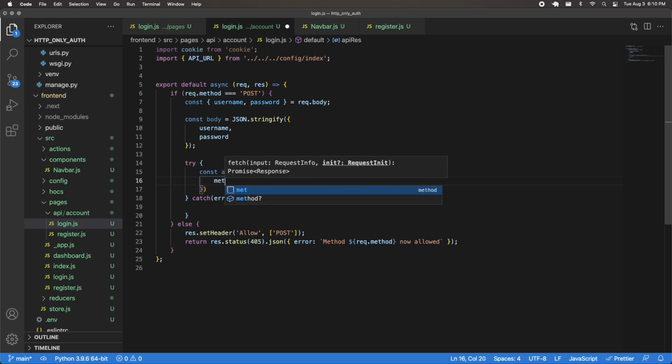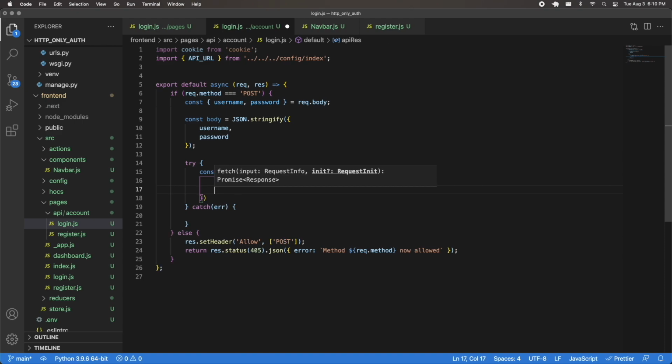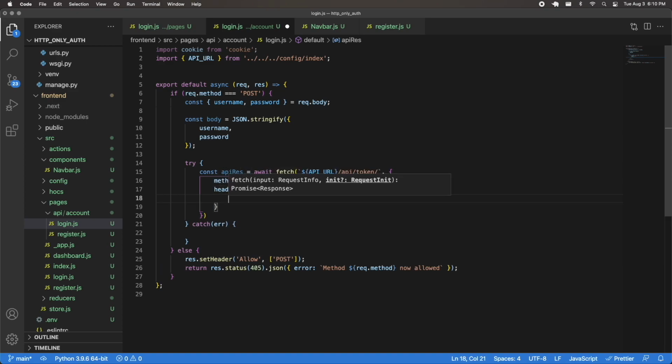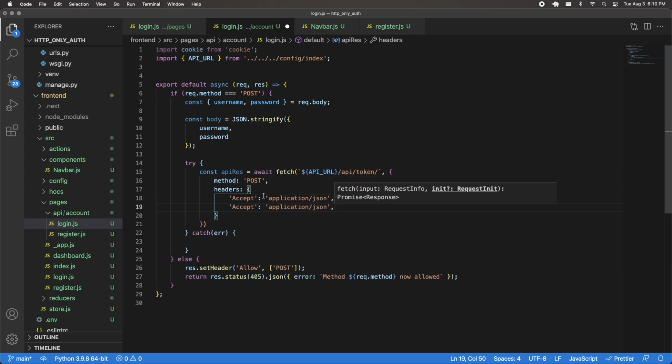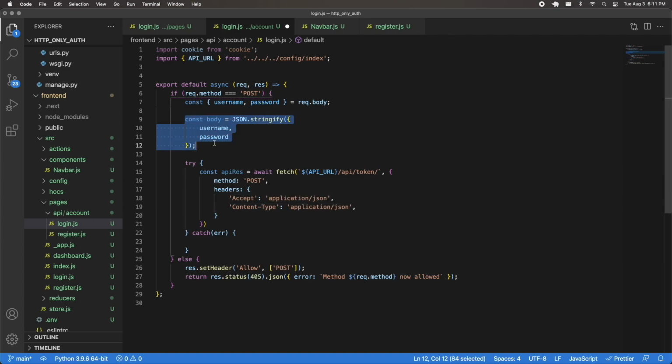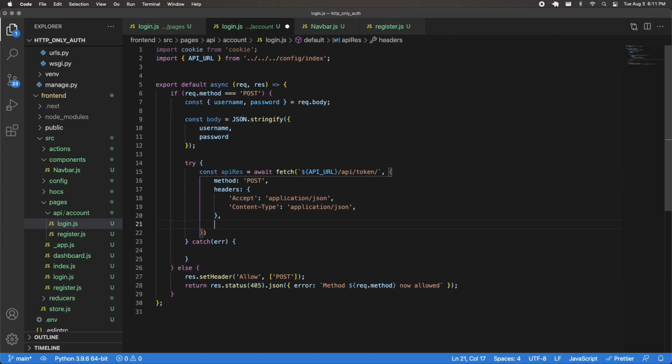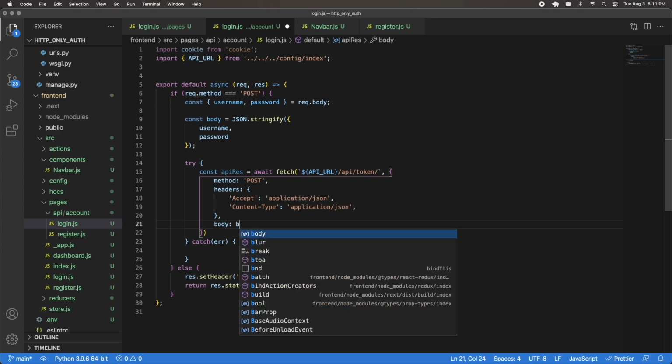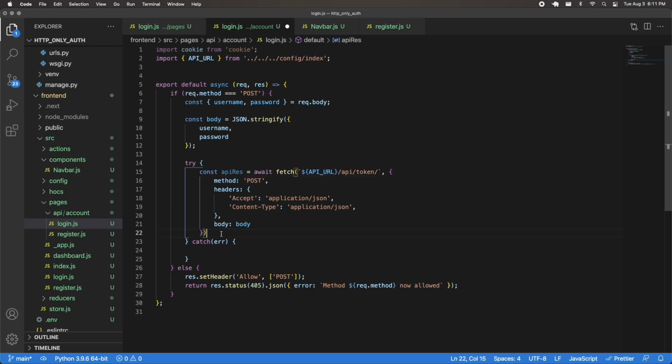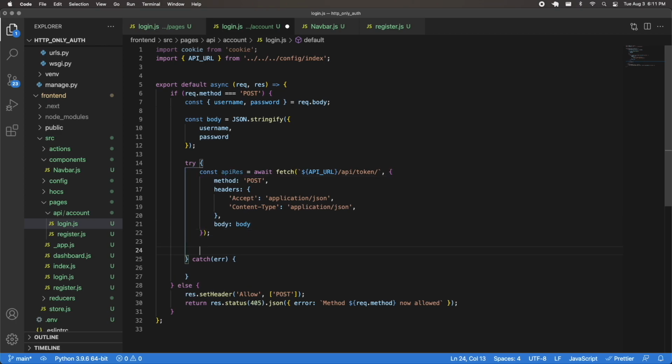And then I'm going to set the method to be post because that's what Django REST Framework Simple JWT expects for this endpoint. And then I'm going to have the headers where I'm going to have my accept header. It's going to be application JSON. And I'm also going to have my content type because I'm going to be sending off as JSON data the username and the password. And then I'm also going to send the body. So there we are.